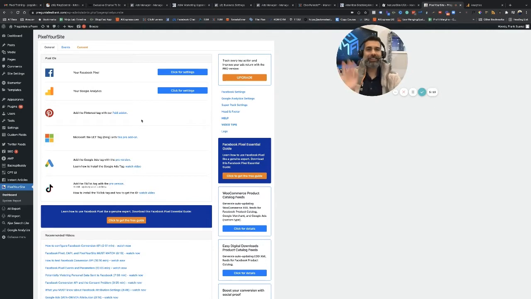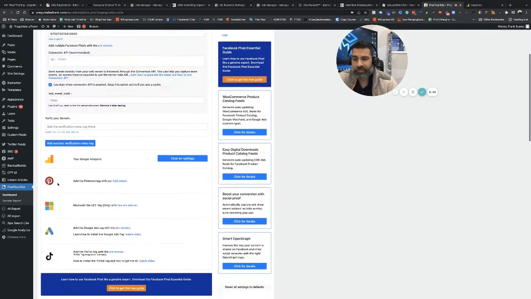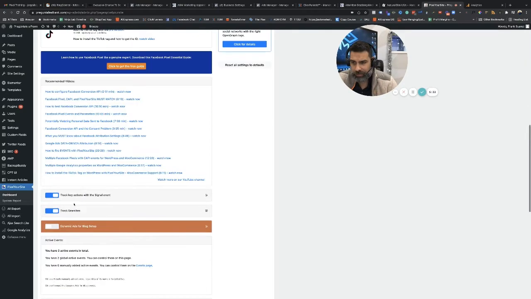Okay, it's as easy as that. That's why I like this Facebook pixel code here. Now, if you wanted to track extra things, let me see if it shows up on here. Okay, we're tracking key actions with the signal event.